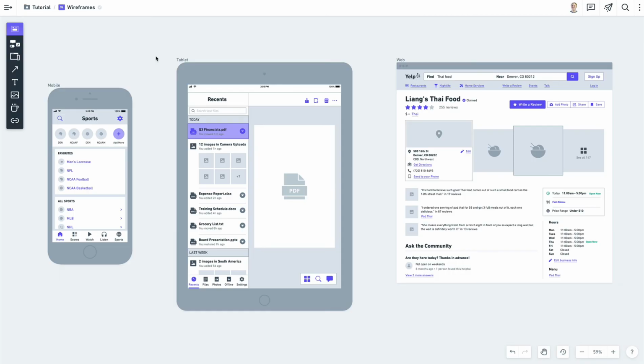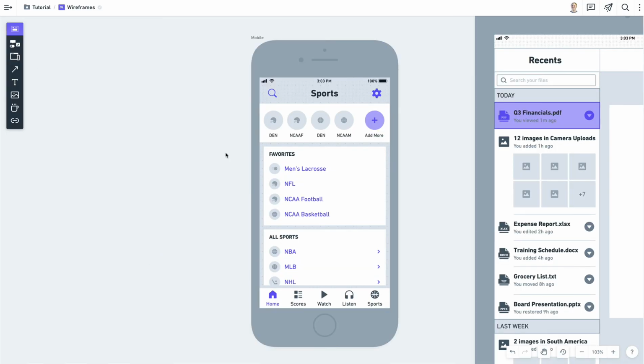To wrap things up for wireframes, I thought I would show you a few wireframes that are fully created, so you could see what they look like here and some of the objects and elements that I'm using.